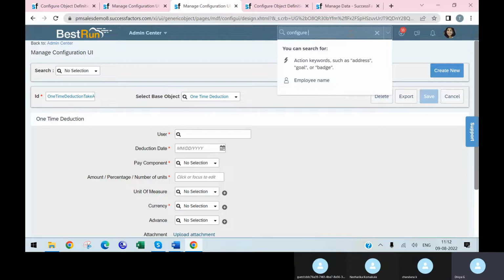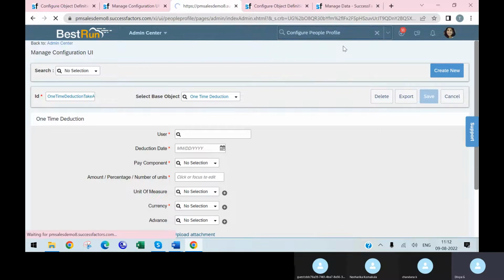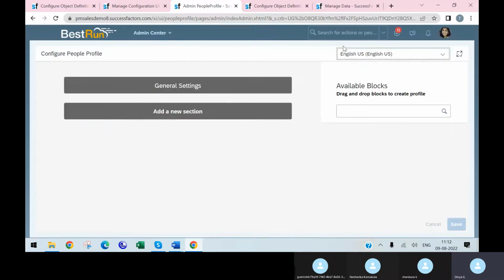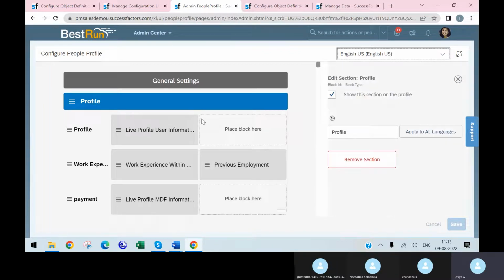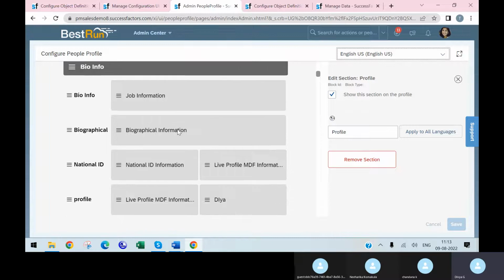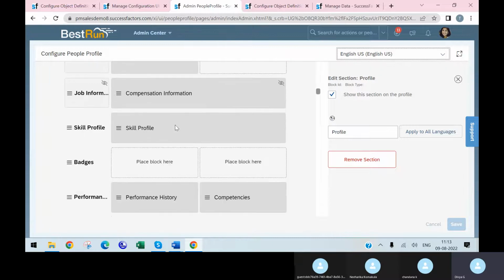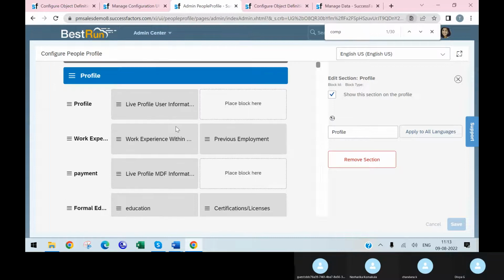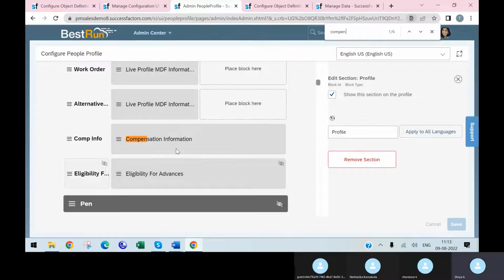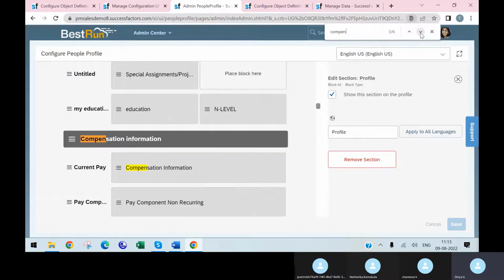Configure people profile. Here you need to add a section. If you see here, previously also we have this compensation. Like this we'll have this compensation. I think one more block is also there.